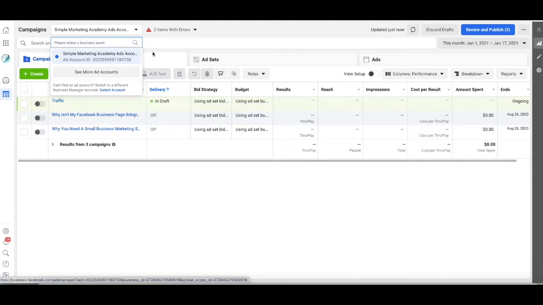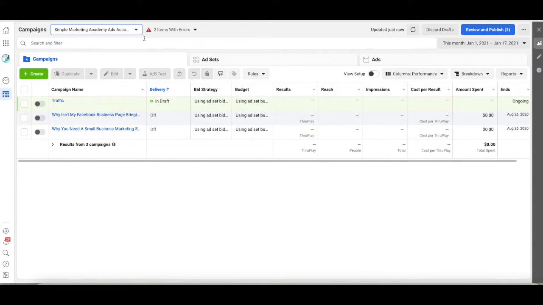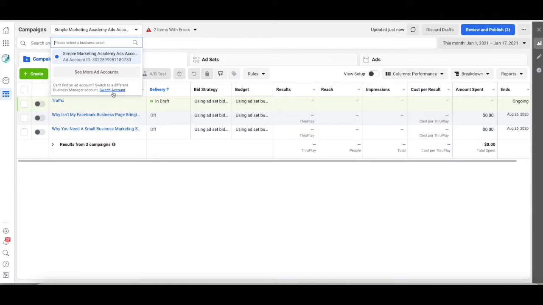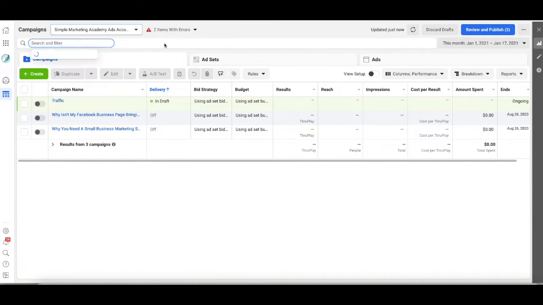Now, one of the things you're going to notice is that sometimes it's going to put you in one that's named after your personal page, and you're going to be like, where are my ads? Just go up here, click on this, scroll down, and make sure you're clicking your business page ads account.